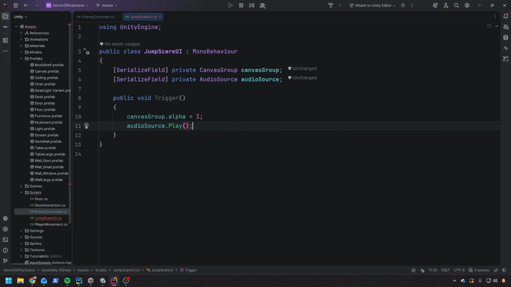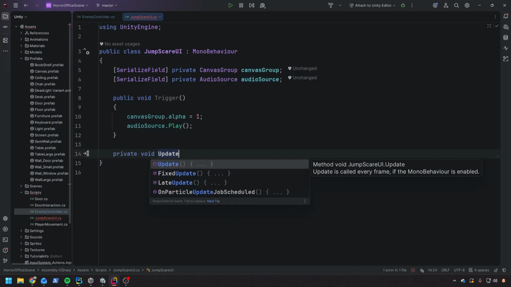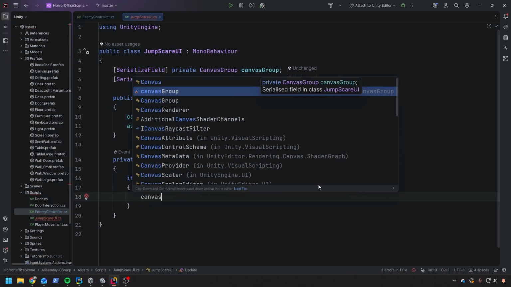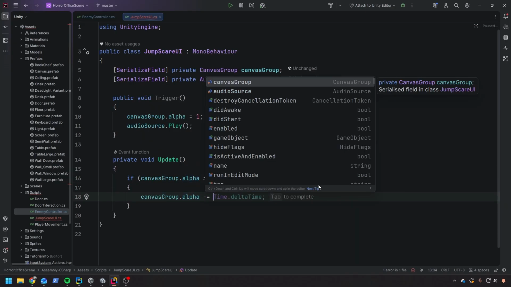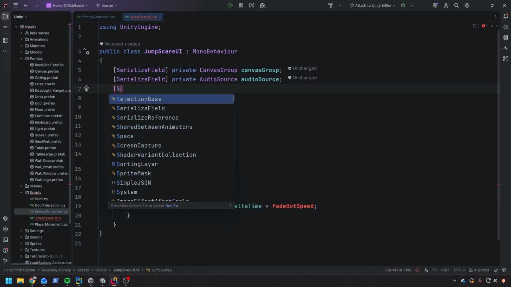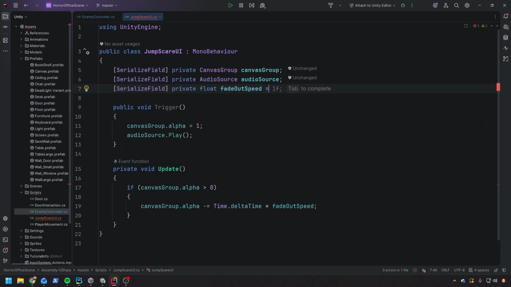play the sound. Then in the update method, if the canvas group alpha is larger than 0, I decrease it by Time.deltaTime times fade out speed. And of course, for that speed I need a serialized field. The larger the number, the quicker it will fade out.